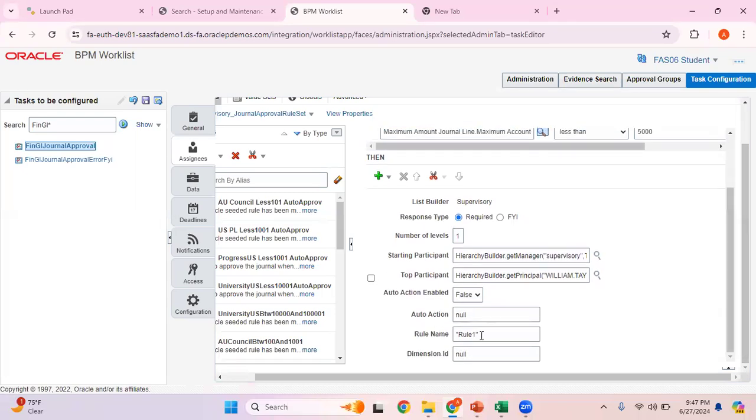And if you go here, there is a rule name here. It's always better to avoid spaces here, especially in this rule name. So probably I'll just say Reliance USD less than 5,000. This is kind of equivalent to something called code in your value sets. Okay, so that's the first part.